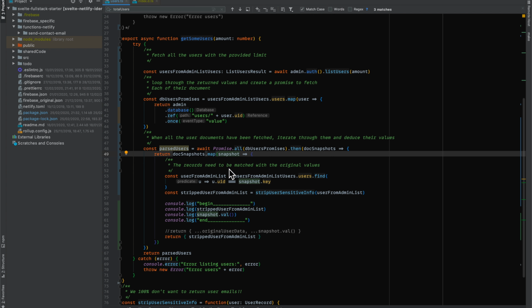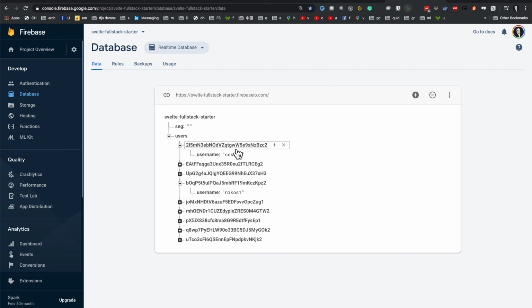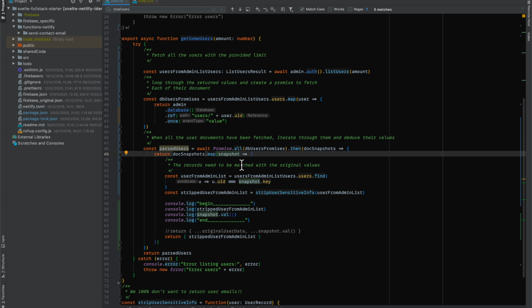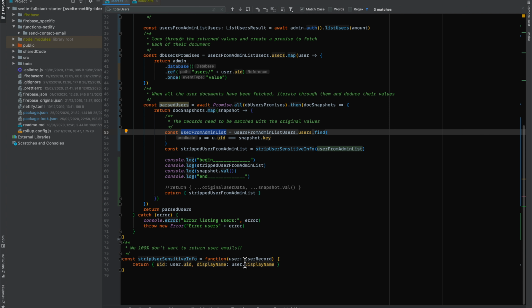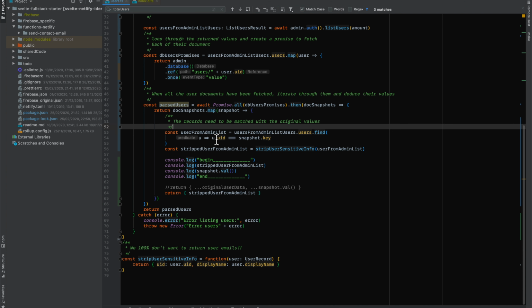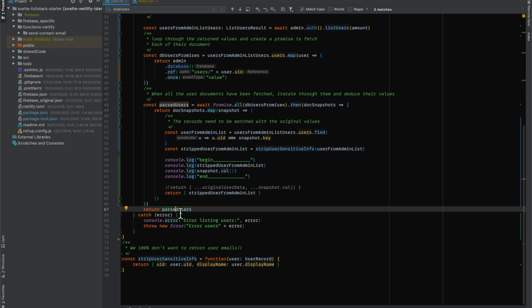What we want to do is find the snapshot key that matches the user ID. Remember, the key is what we have stored, and it does match the user ID. So when we get this user from the original admin list of users, we can strip that information, which takes the user and returns a new object with just the ID and the display name. So we have two things here we can combine and send back as part of the map for the parsed users, and then we want to return the parsed users to use in the Svelte app.